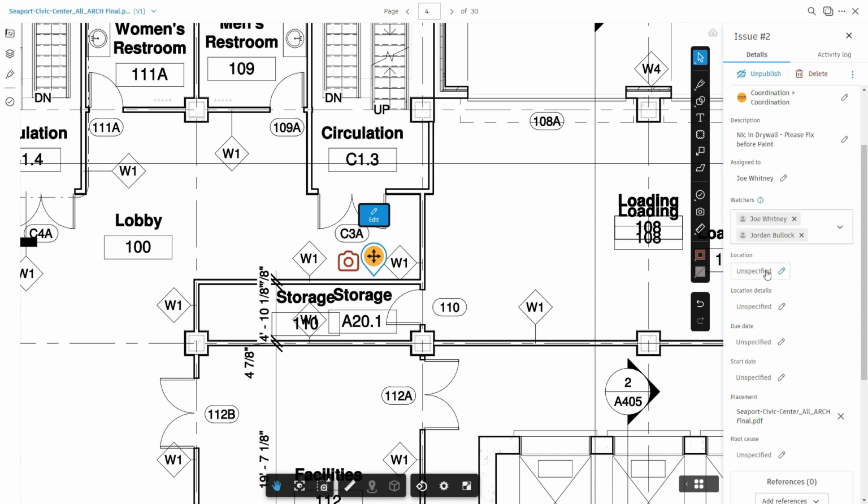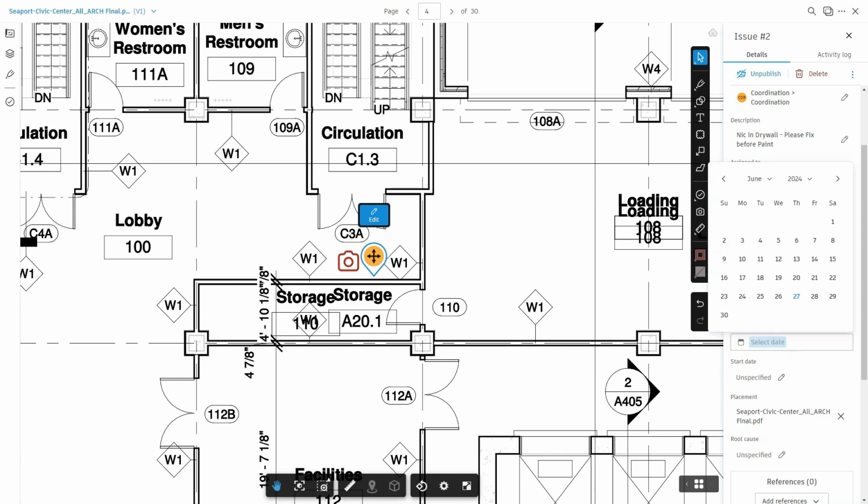You can also tie this into specific locations or location details. So if you're on site, there's ways to set these up with cool little features and functionalities. But what's also nice is I can add a little due date here.